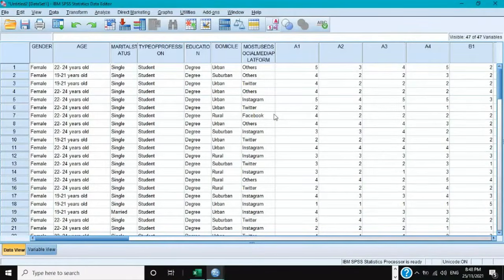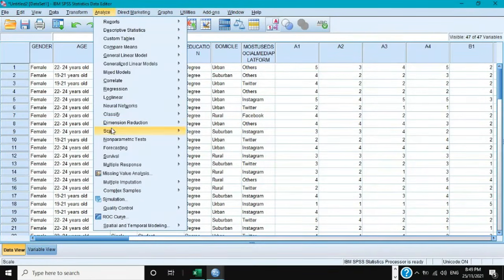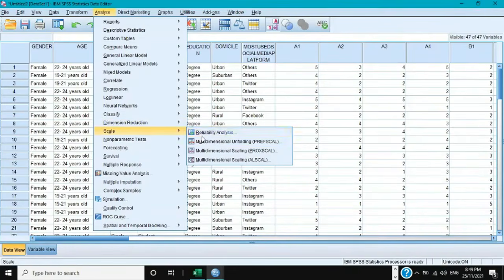Today I'm going to show you how to analyze the data. So once you are ready with the data, your data is clear and is already clean, then what you really have to do first is analyze your reliability, or do reliability analysis. So what you really have to do is go to Analyze, go to Scale, and choose Reliability.